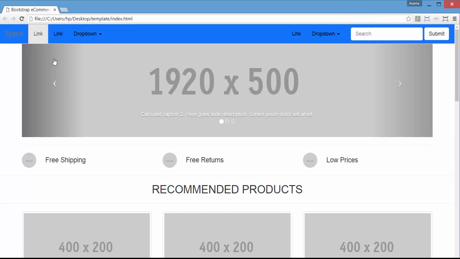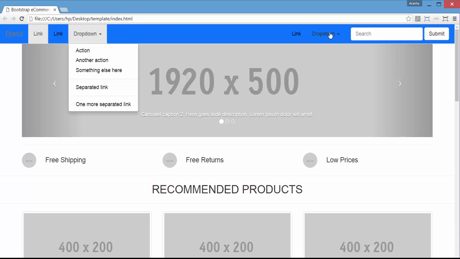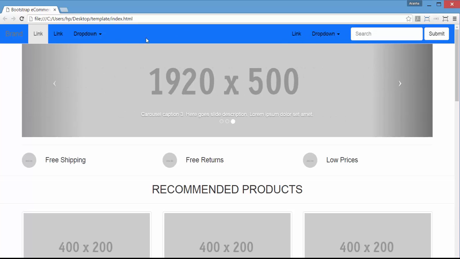Now one option is you can remove these items on the left side, or you can remove the search bar on the right side. But I am going to leave them as they are. I am not going to change anything. This is the drop down here and this is the drop down here. Depending on the requirements, you can change the menu items.